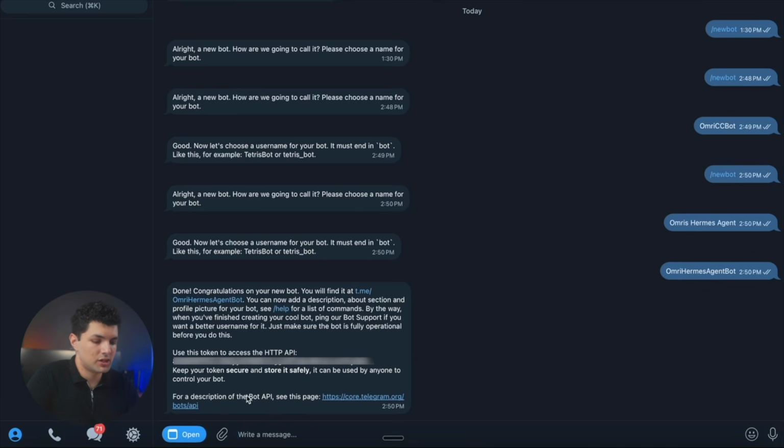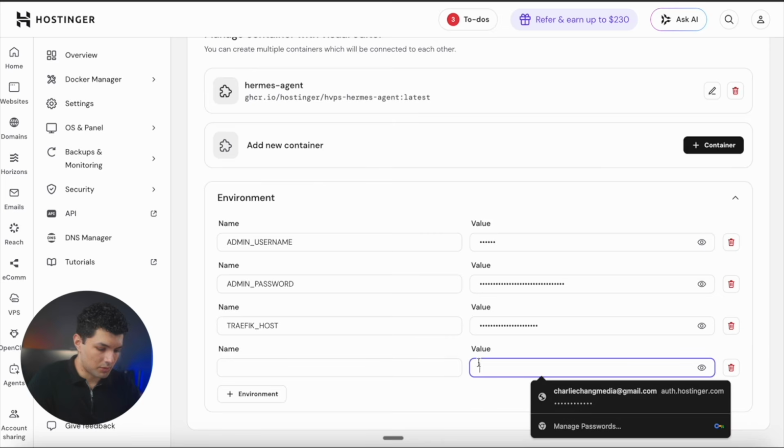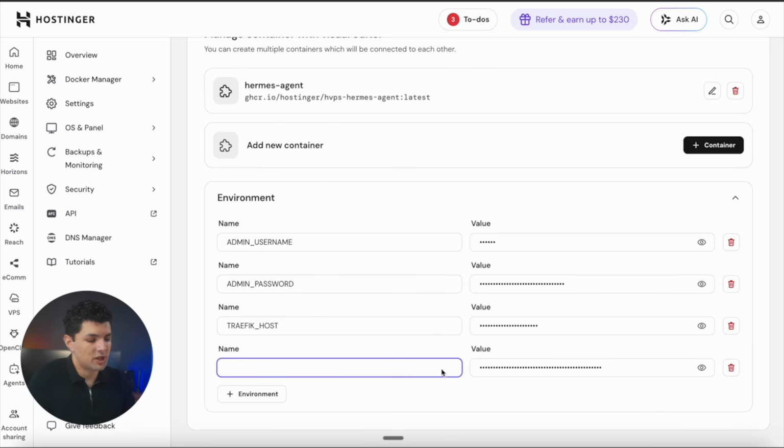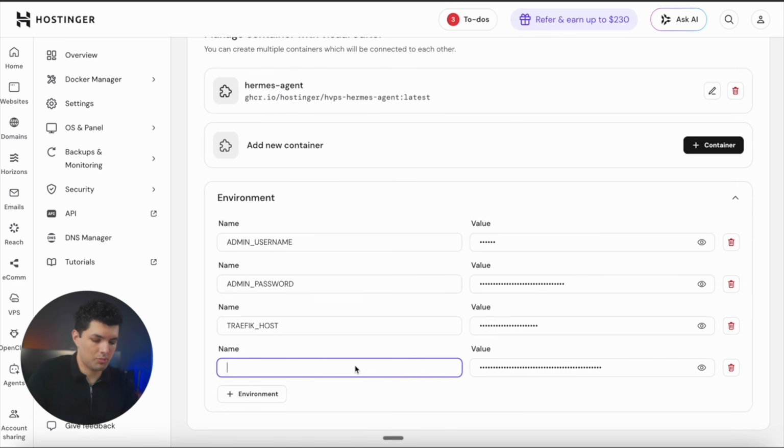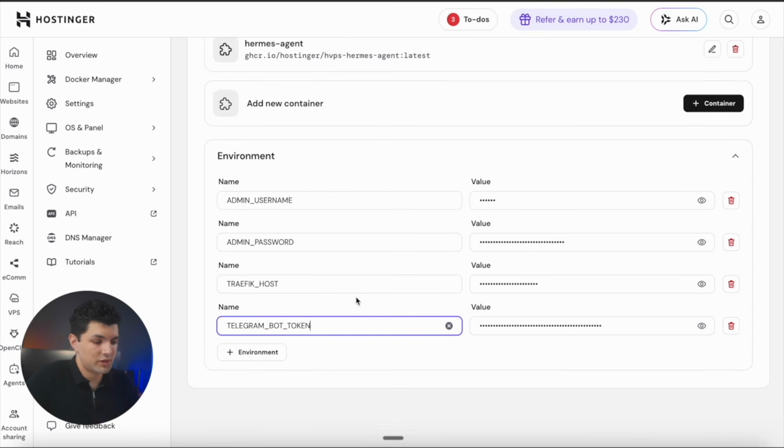And as you can see right here, we have our API key for the bot. Now, please do not share your API keys with anyone because that means they could plug into your bot and use it instead of you, and you do not want that. But let's copy our API key right here, go back to Hostinger and paste it into here. So after we typed in our key right here in the value space, we'll go to the name and paste in Telegram_bot_token. Once you have that down, click save and deploy, and your Telegram will be connected to your Hermes agent.